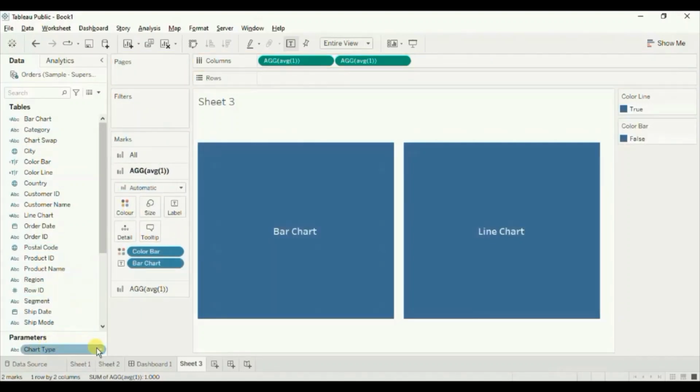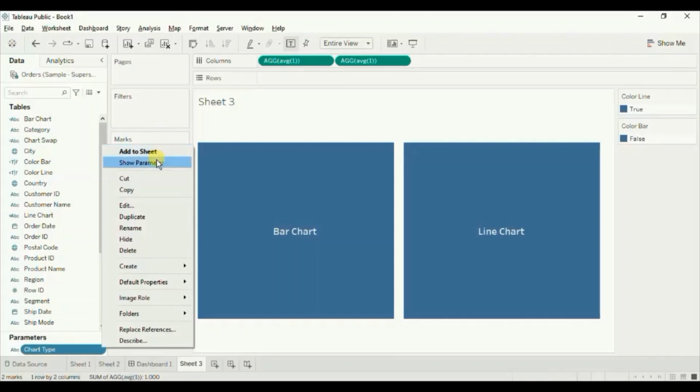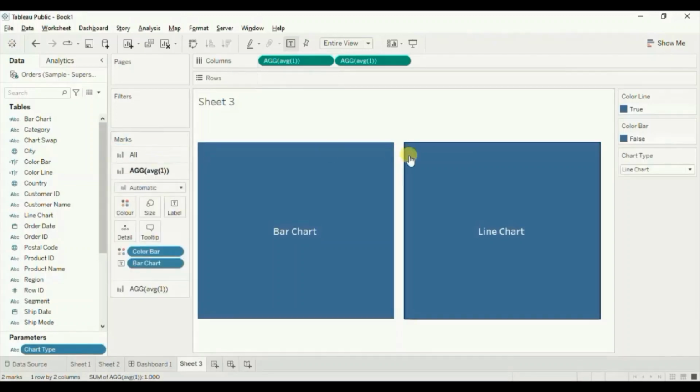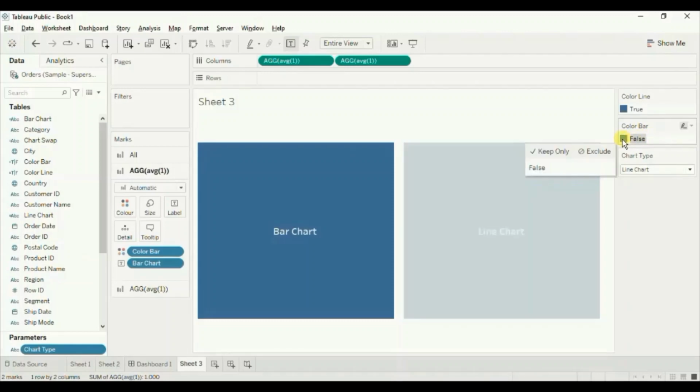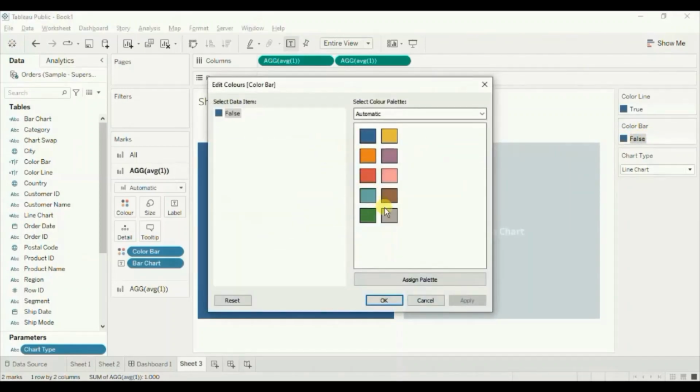Let's show this chart type parameter. Here the line chart is selected from the chart type parameter. So we want to give the line chart button a blue color, and the bar chart button which is showing us false, let's edit this color and give gray color. Click on OK.